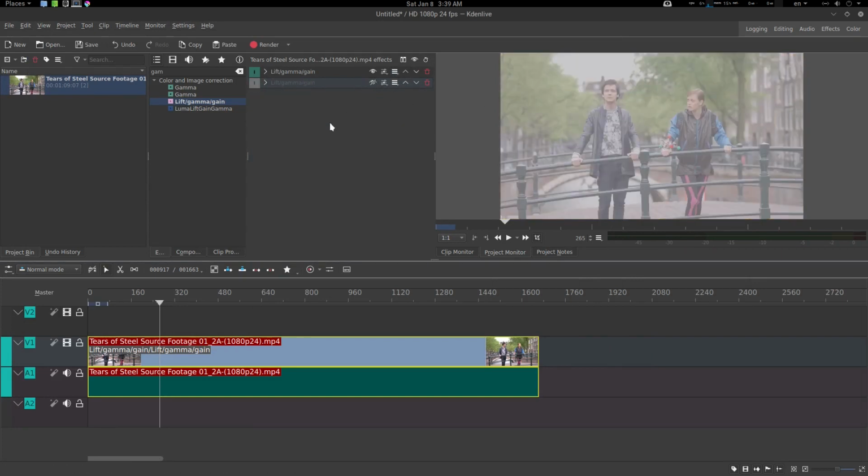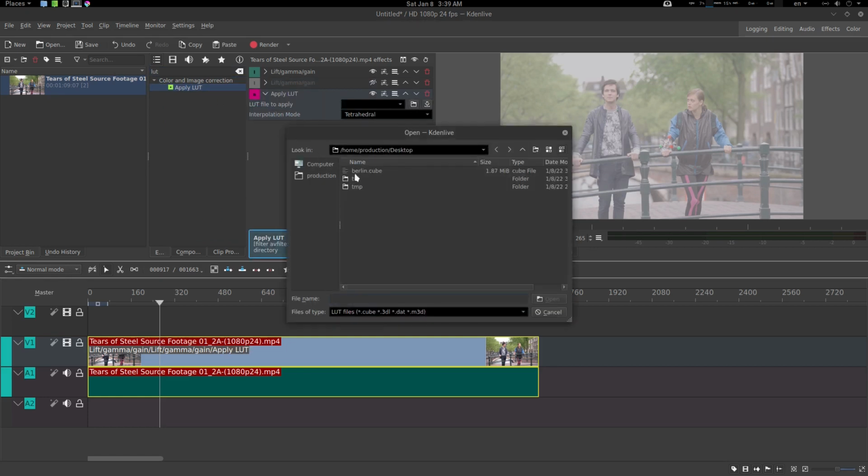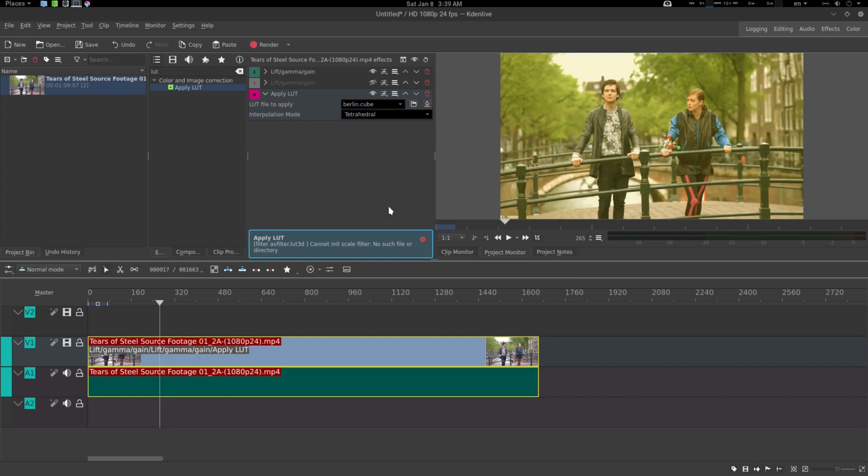I don't need color correction anymore. So what we can do is come here in Kdenlive, go to LUT, and apply the LUT here. So let's open it, Berlin cube. Here we go. Okay, so why do we use LUT?